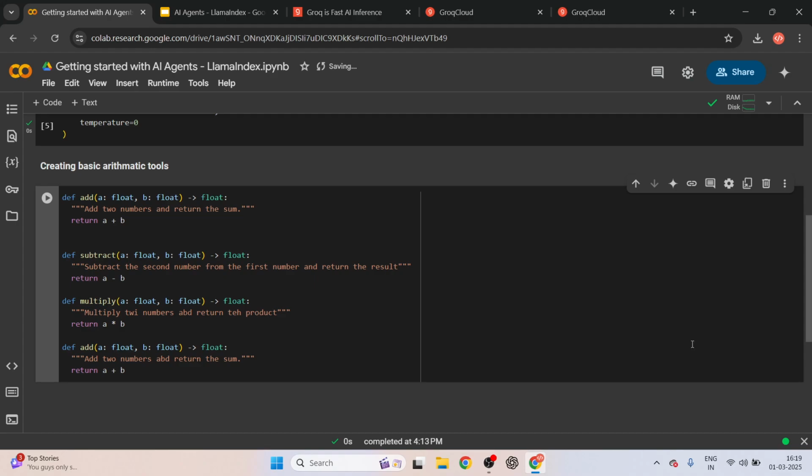And finally, we have this divide operation. So I'll define divide, a float, b float, and let's say the output is also going to be float. And for the docstring, I'm going to mention it as divide the first number by the second number and return the quotient. So here I'm going to say a divided by b. Okay, so these are the four things that we have.